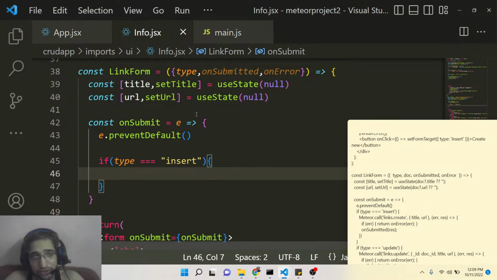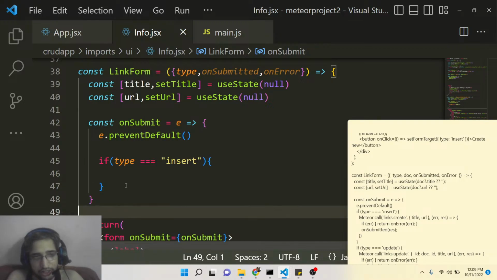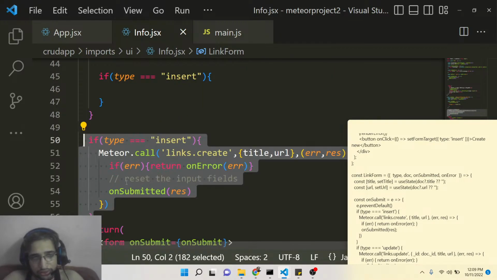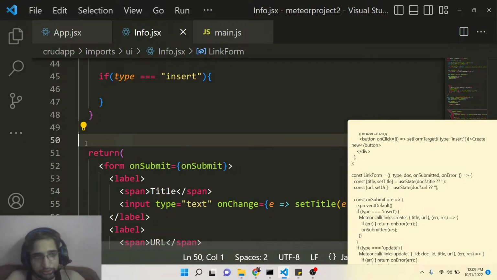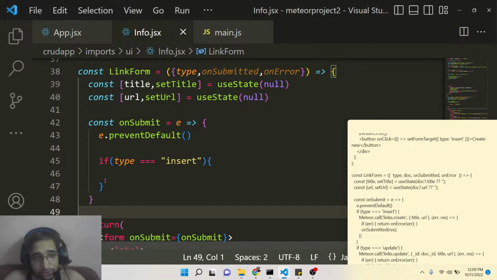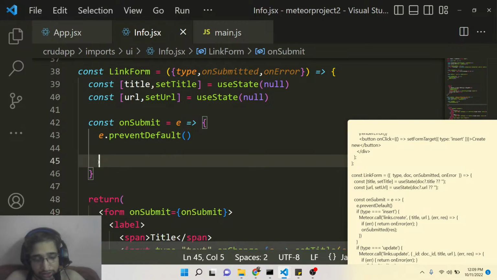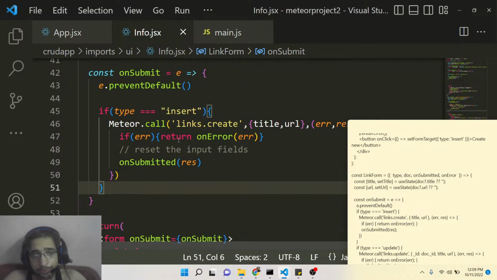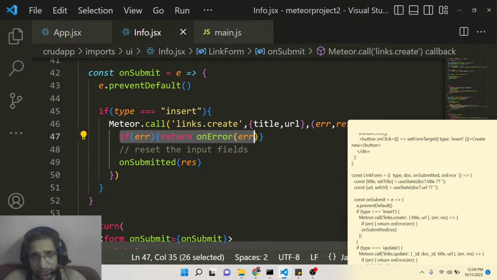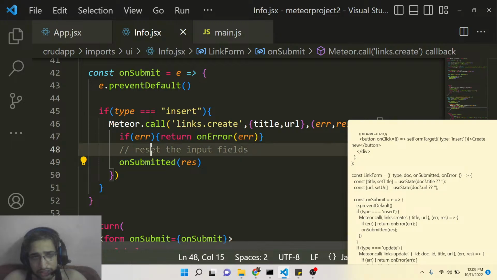So we need to check for the type parameter here. All this code that we defined outside, we need to copy paste right here. So let me copy paste this code inside the on submit. When we click the submit button, we need to check this condition first of all after e.preventDefault. If any sort of error takes place, we need to call the on error, and then we need to reset the input field.